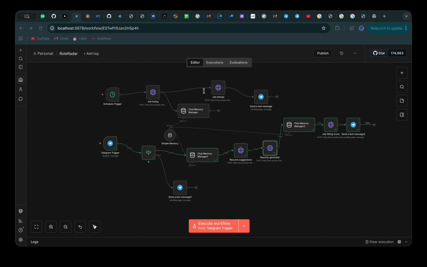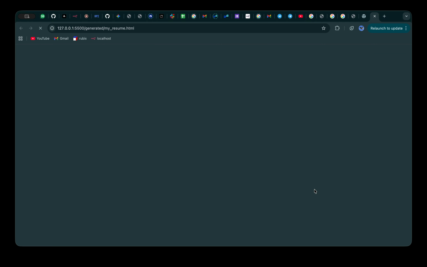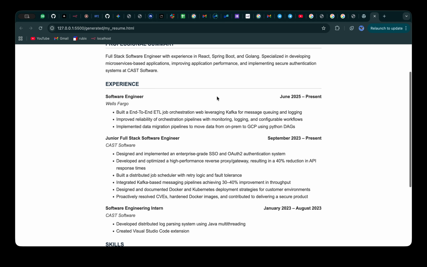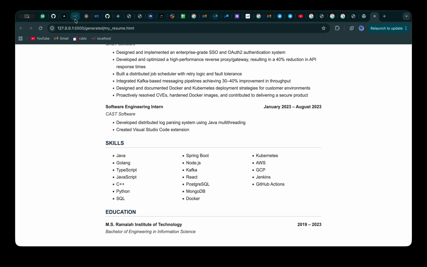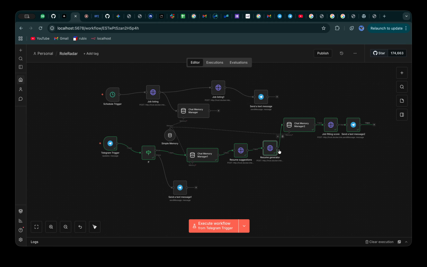It is usually in the repository. So it would generate something like this, and when you eventually view it in a desktop environment, you would see it generated, and this is optimized for those job listings that we had generated. And eventually this resume generator will call the jobs fitting score. This agent will score your resume against the different jobs, and this will in turn reply back to you.